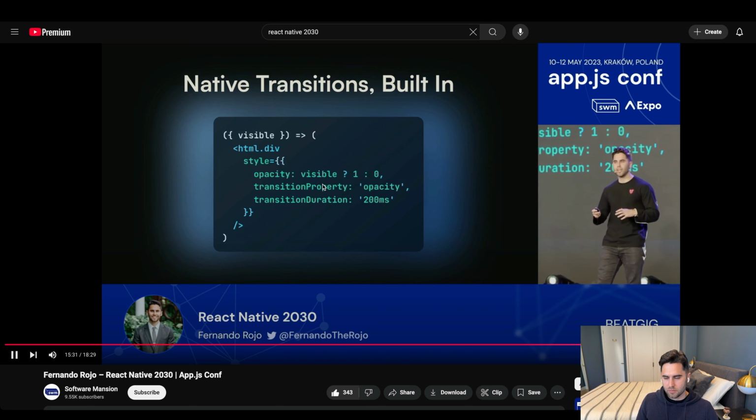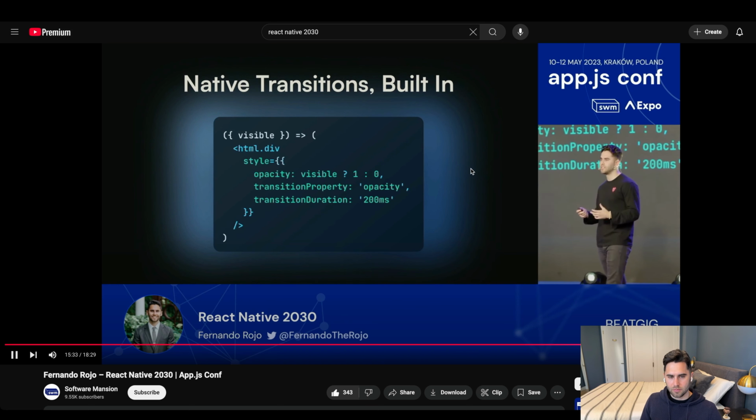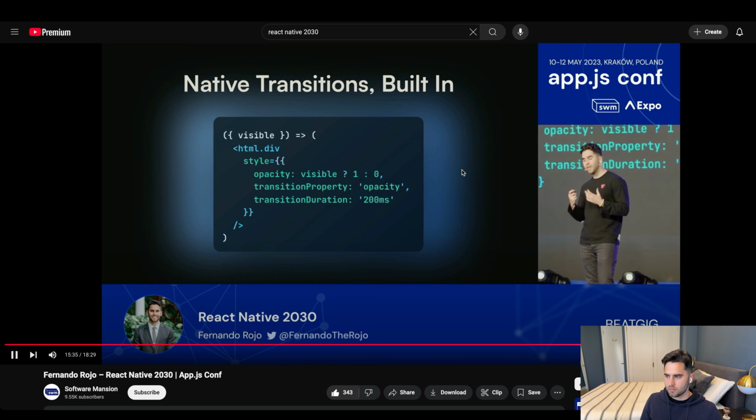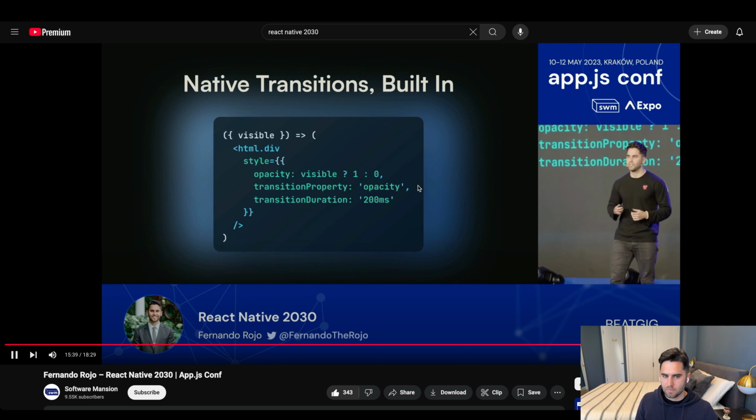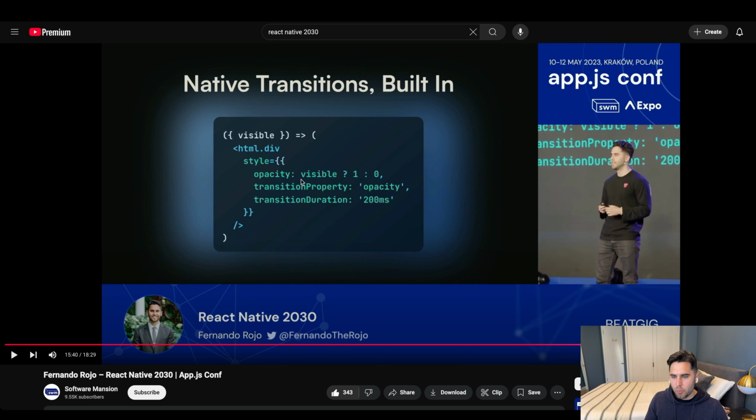We can see here that opacity is updated based on this visible prop. To make this opacity animate when it changes, all we need to do is add it to the transition property. Okay, so opacity, you can just see it changes the value, transition property, and duration.